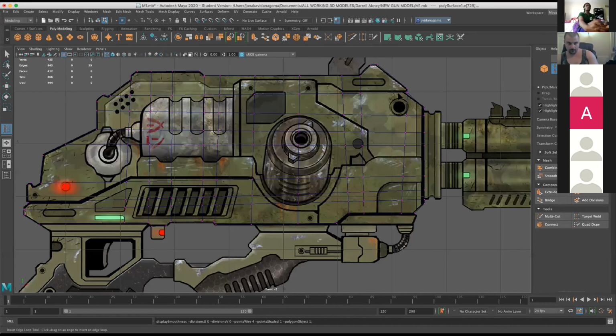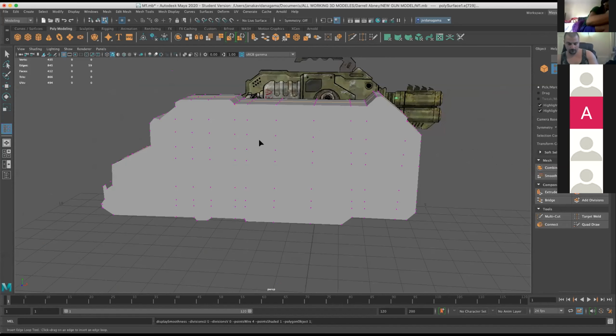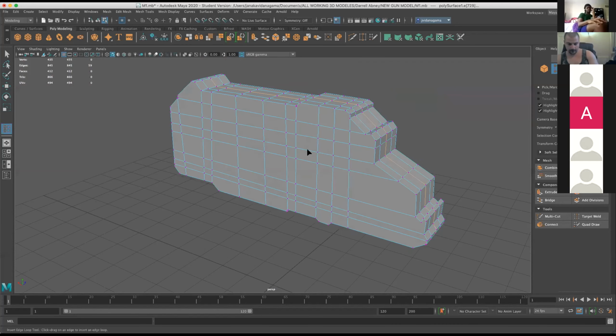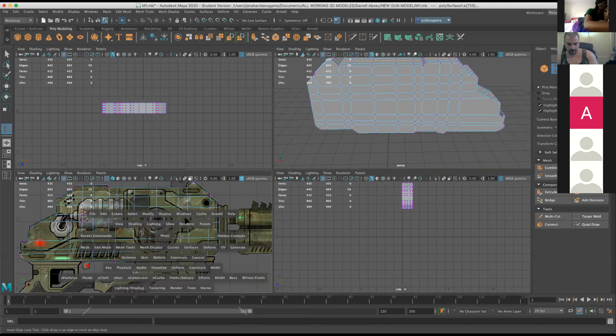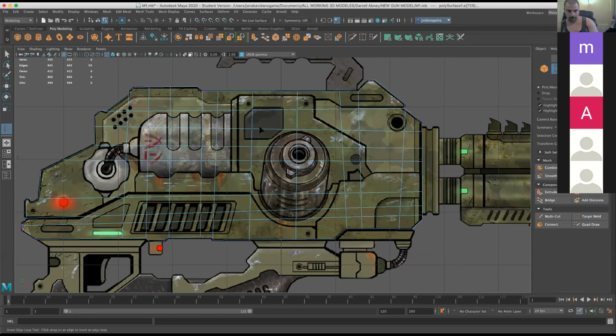Yeah, that's fine. Now, the only thing is, if I go here, you see the lines, you need to straighten them up. So how do you straighten the vertices? How do you make the line straight, dead straight?